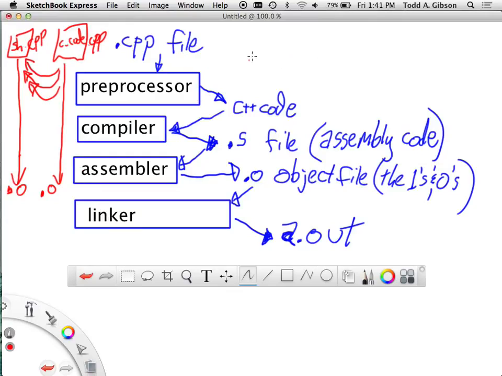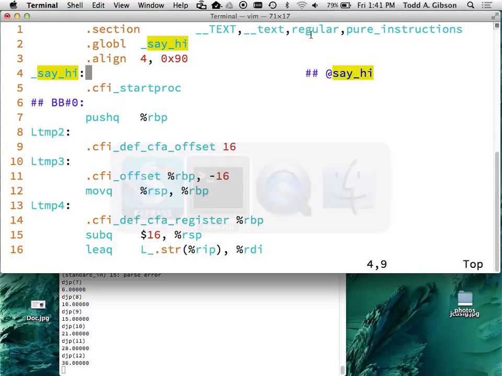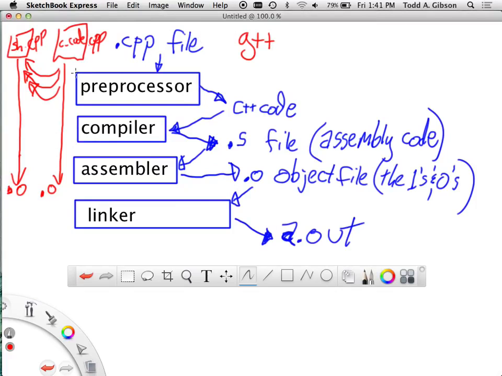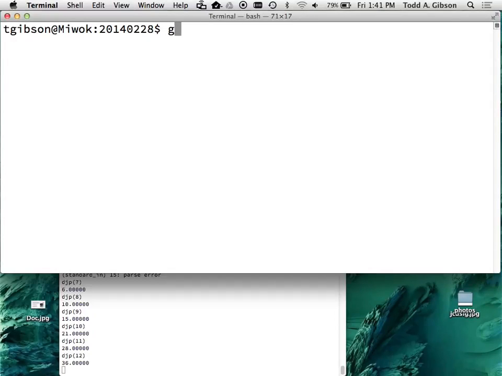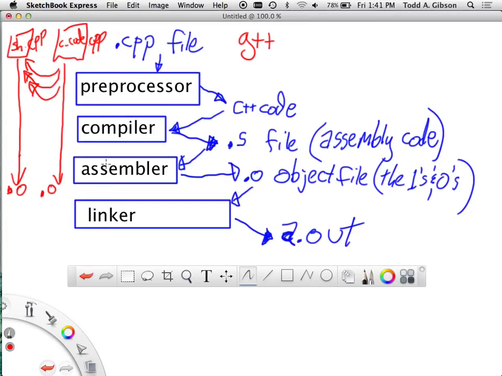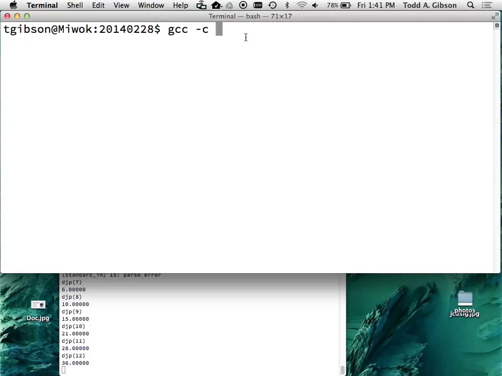So what happens when you compile more than one file, if I say g++, did I say the option for just doing the first 3 steps, preprocessing, compiling, assembling to get the .o? This is the one option that you will use quite a bit. It's going to be gcc or g++, doesn't matter which one. You do -c. That means do only the first 3 steps and do not link. So if I say gcc -c say hi.c, and then I do it to ccode.c.